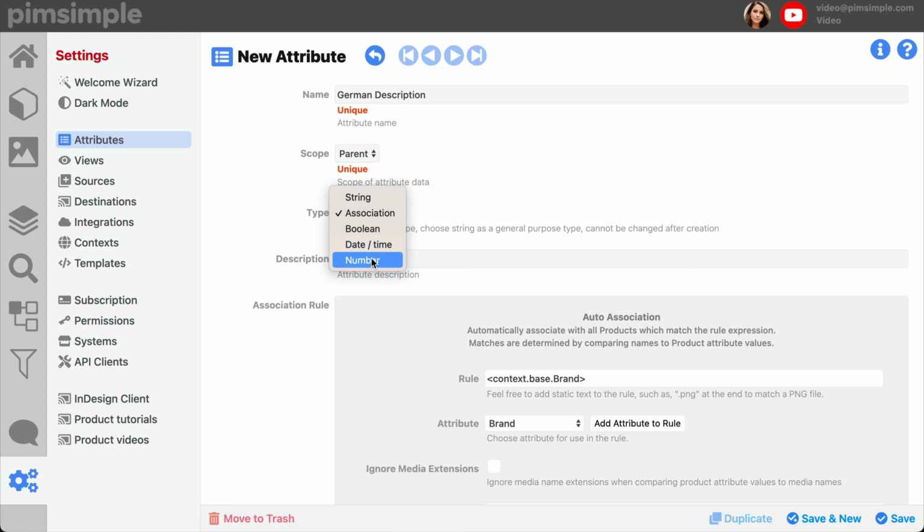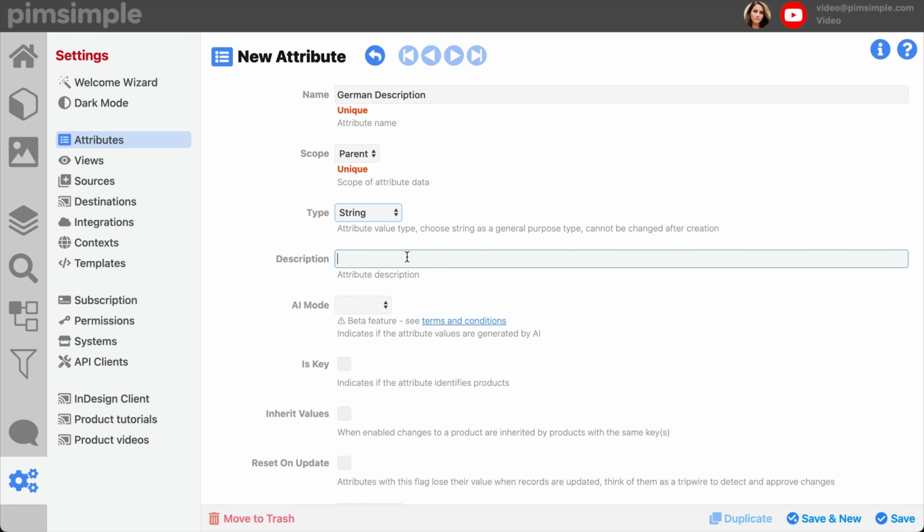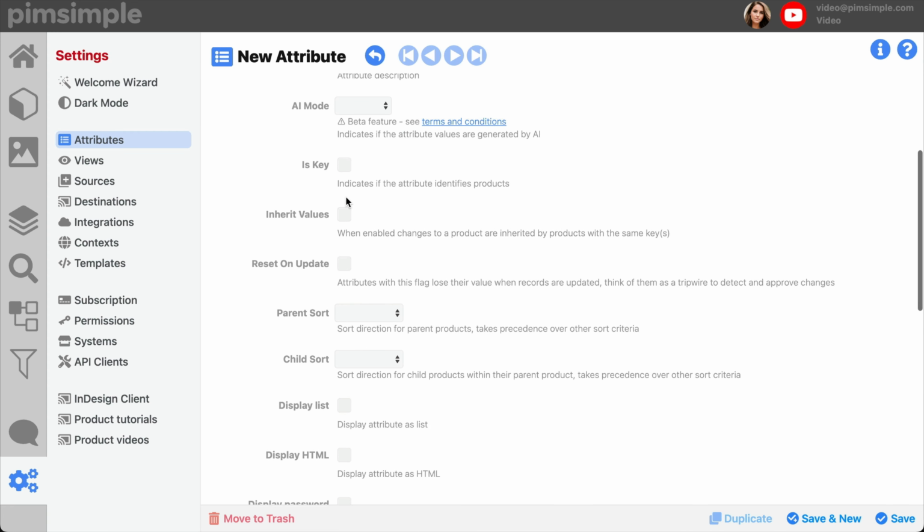So we'll leave it as a string, and the next option is to give the attribute a description. Doing this adds a small tagline underneath the attribute on the product details screen, so it can aid and inform the user. AI mode is discussed in the next lesson, Lesson 12. IsKey means the attribute contains potentially unique information that other data relies on.